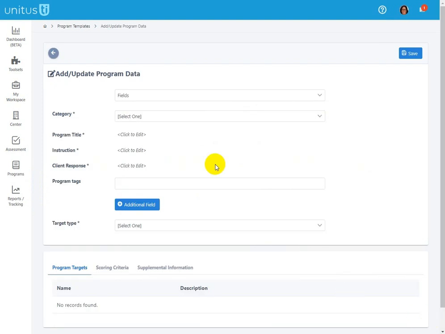Program templates in UnitusTI are used to define specific goals you wish a client to achieve. Templates include instruction, measurable targets, and other information to guide a user in session with a client and record the client's progress toward achieving that goal. Program templates are able to be customized further when assigning them to particular clients, so this video will show you how to create a reusable template that you can use and reuse as you wish.